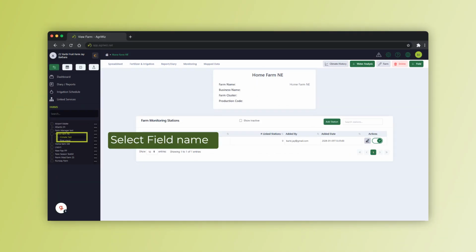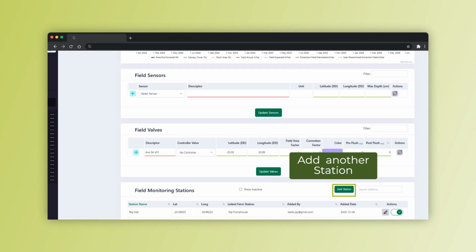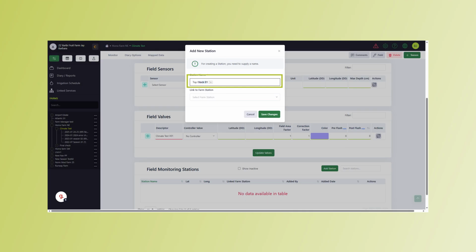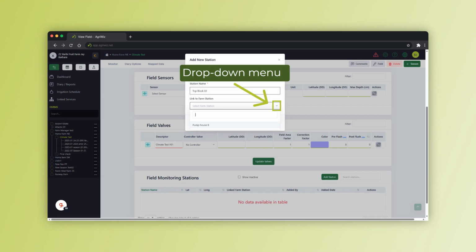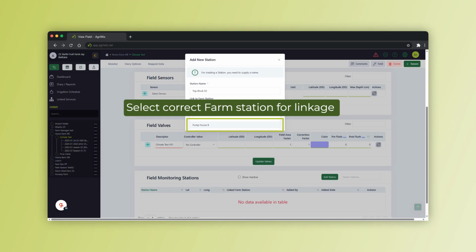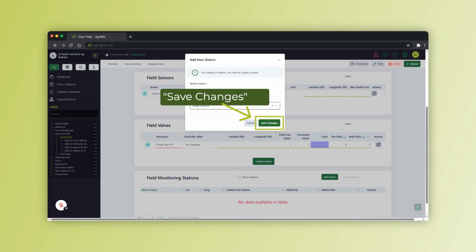To add an additional field station, select the field name to navigate to the specific field where you will add field stations. You will see a list of any field monitoring stations that already exist. Click Add Station to start adding a new station within the selected field. Enter the name for the field station, such as Top Block 02, to distinguish it clearly. Open the drop-down menu to associate the field station with an existing farm station. Select the appropriate station to link it with the new field station for data logging. Save changes to record the field station information and its association.